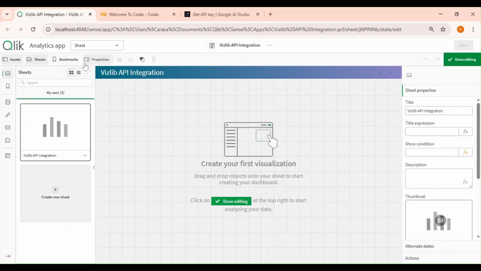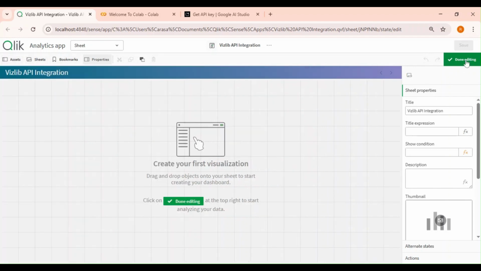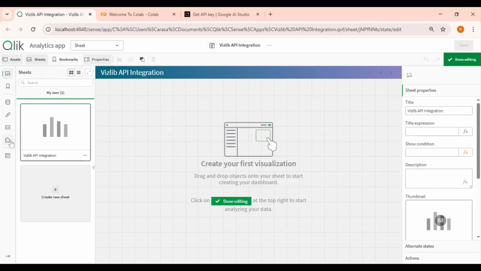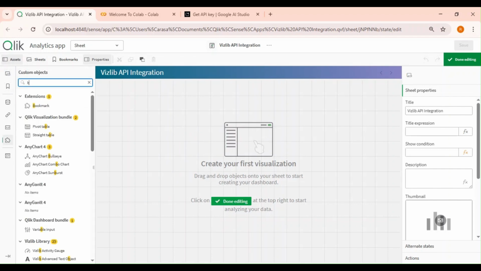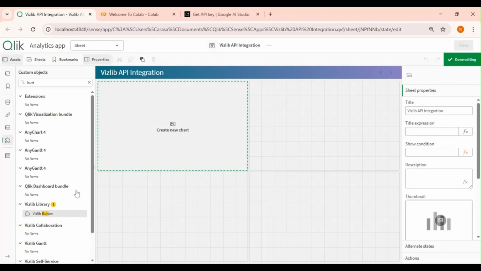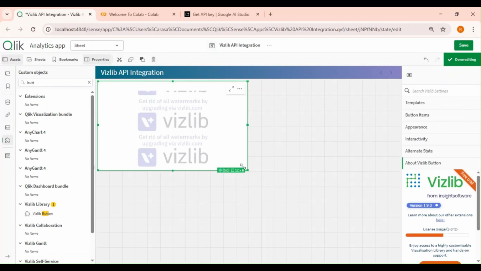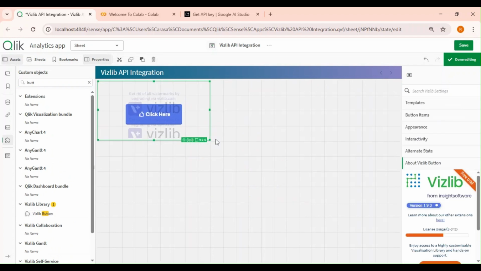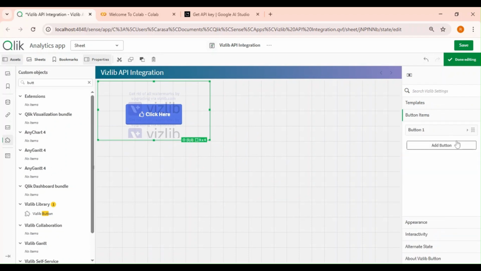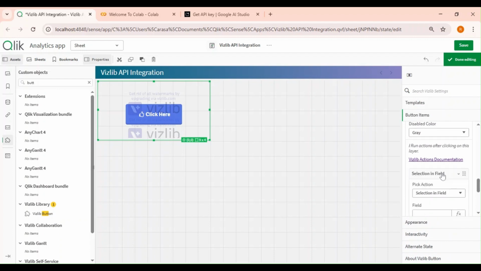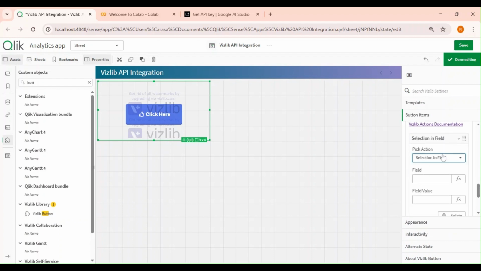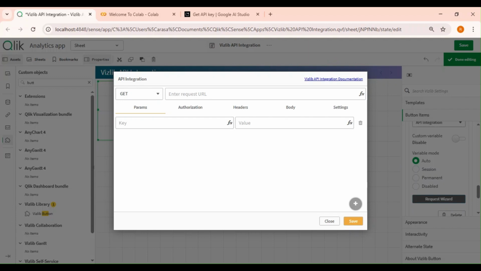As I said, I'm going to use Vizlib to do this. Let me create a Vizlib button. Inside the button, I'm going to add an action. The action is going to be my API integration, and it has a request wizard. This wizard will help us configure all the required details.